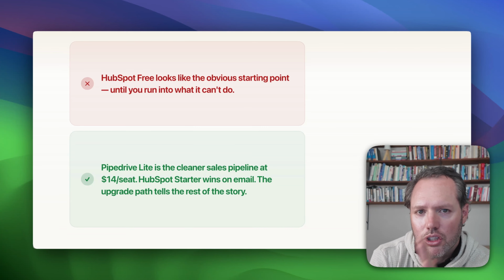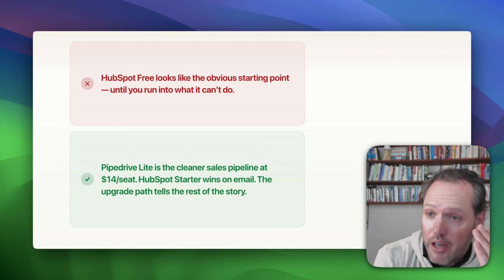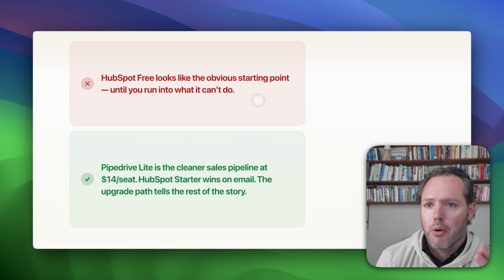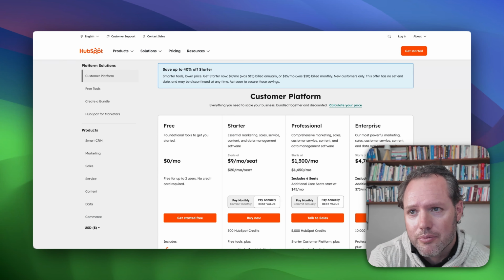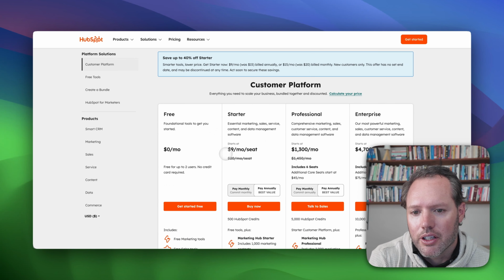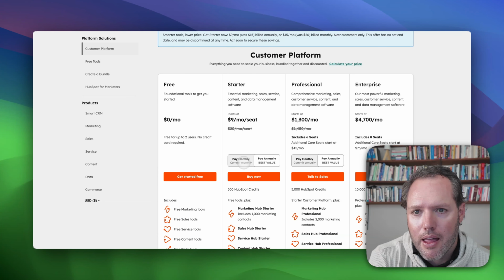So really, you're looking at Growth with Pipedrive, and you'd have to have a lot of users. By the way, HubSpot right now has 40% off, so it's $9 a month billed annually. And if you're jumping into the HubSpot Starter plan, you can commit monthly, still less expensive than the Growth plan with Pipedrive. I don't think that was always the case in the past.